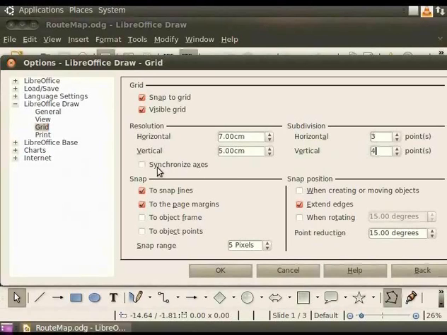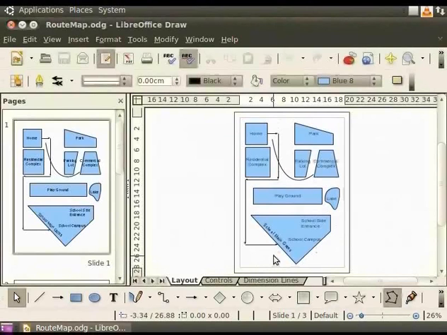Let us leave the Synchronize Axis option unchecked. Click OK. Look at the draw page now. Look at the size of each box in the grid. Let us count the spaces that we set in the subdivision. Horizontal, there are 1, 2, 3 spaces. And vertical, there are 1, 2, 3, 4 spaces.